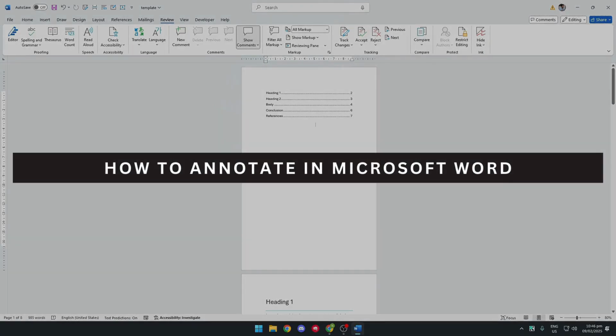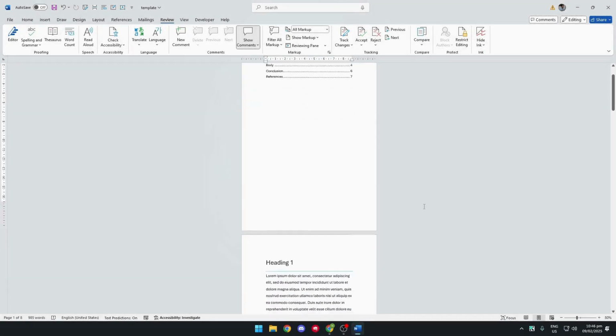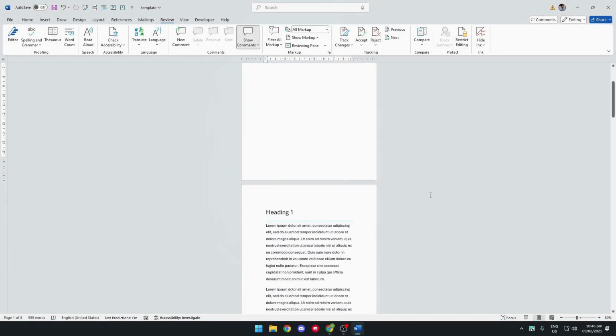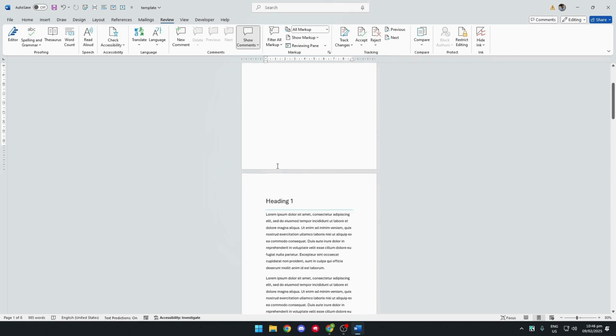Let's see how to annotate in Microsoft Word. So first off, we want to open Microsoft Word. And as you can see here, we have our document ready. Now, for example, if this is a document that was sent to us and we were asked to review it, then we'll have to annotate or put some comments in the document.